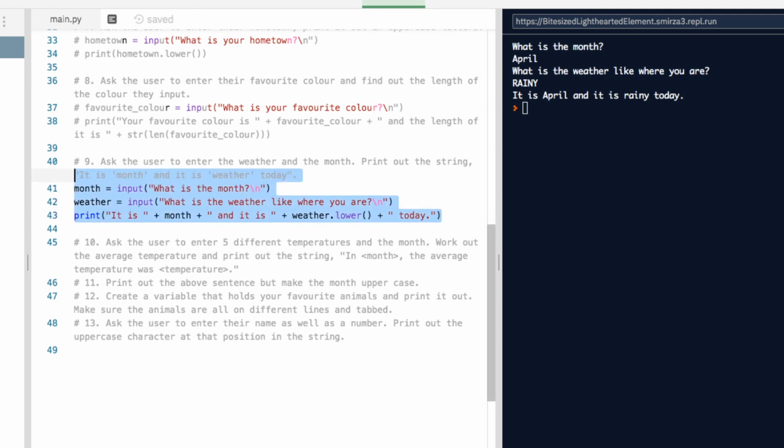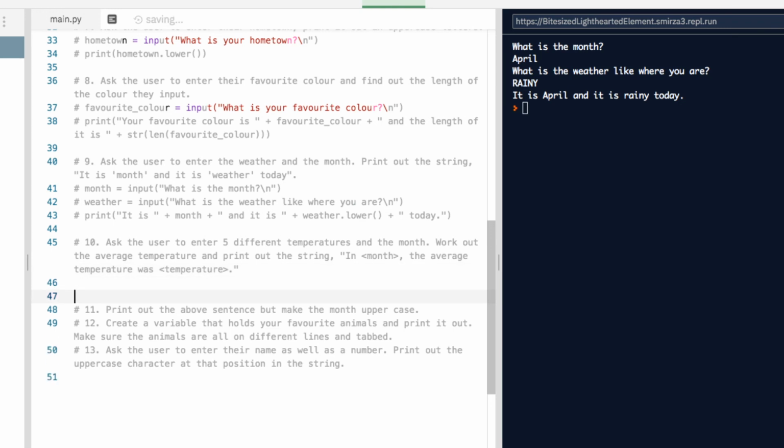Okay, number 10. So I think this was just missing the end part on the Twitch page, but you can create any string you want. It doesn't have to be what we've said. It can just, as long as you're kind of using the variables in a string, that's fine. So we need 5 different temperatures and the month. So we know that the temperatures are all going to be integers.